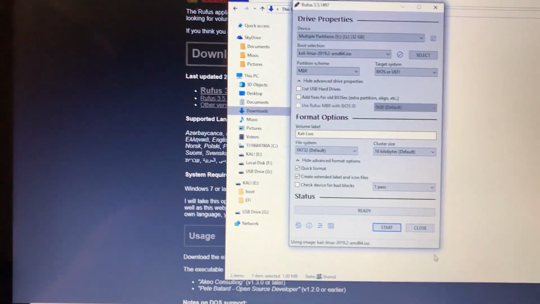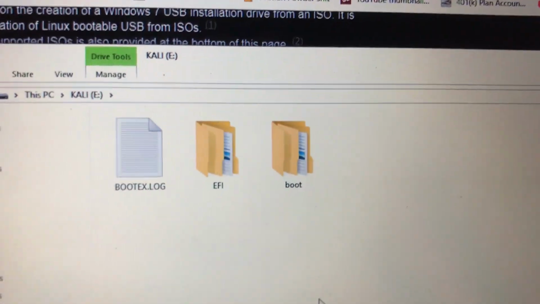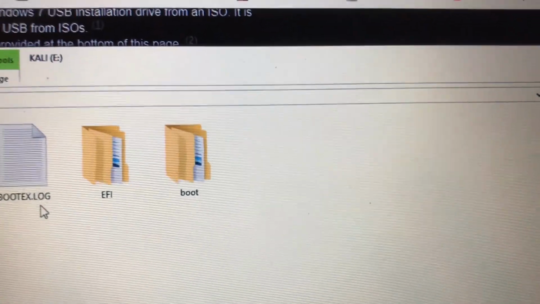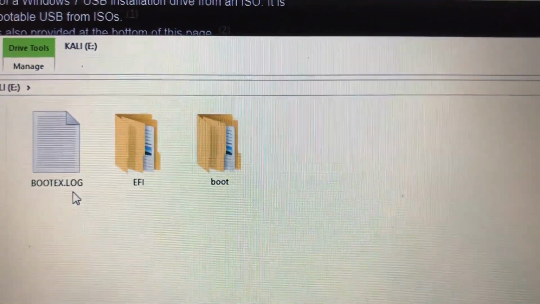When it's done, your flash drive should look something like this. You probably won't have the boot text log file. You'll just have the boot and the EFI file. So that means that you've got it installed on the flash drive.